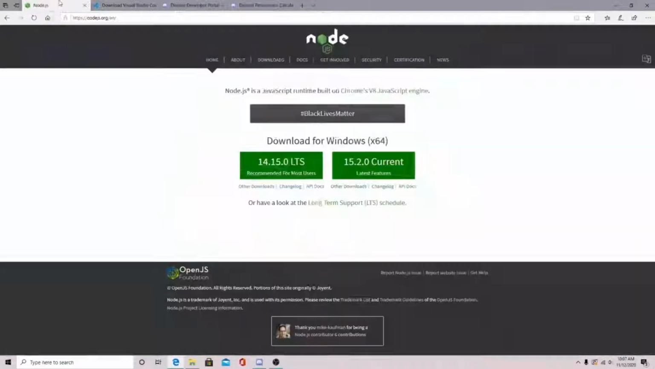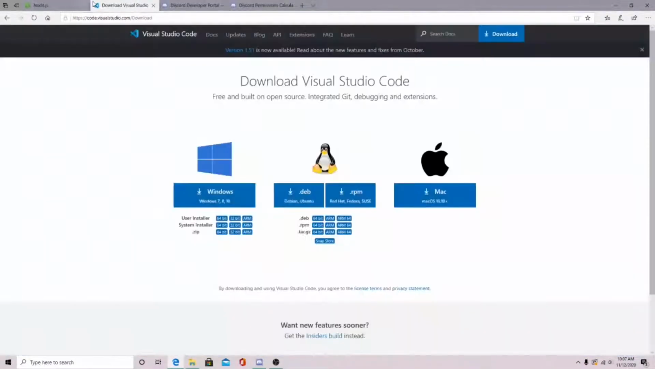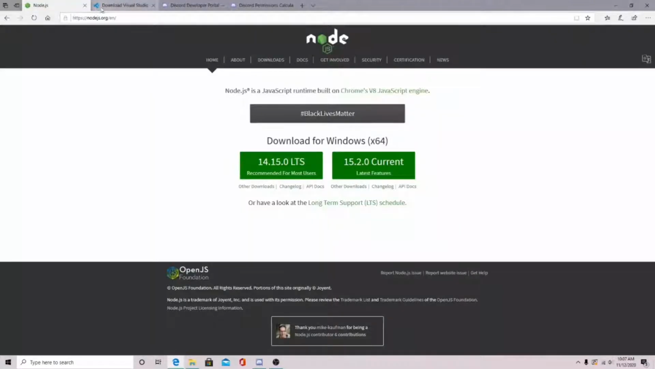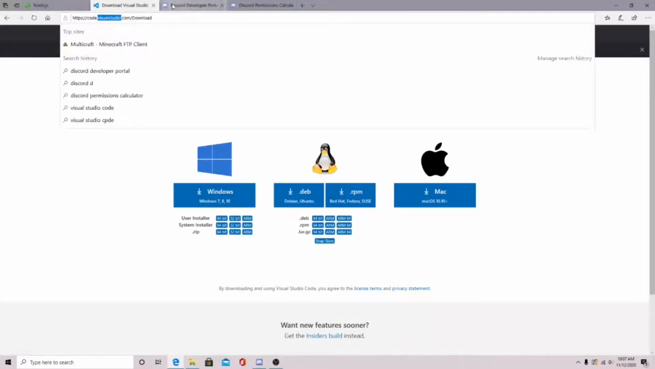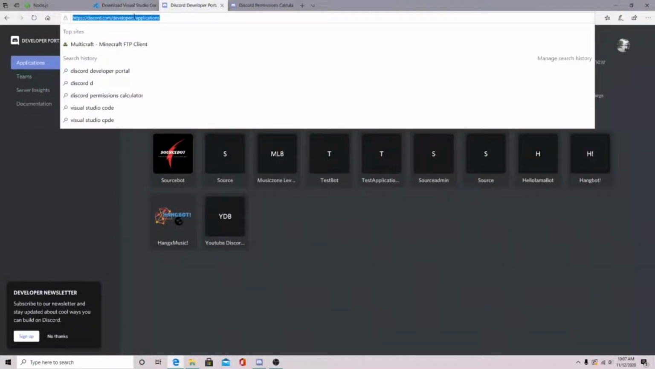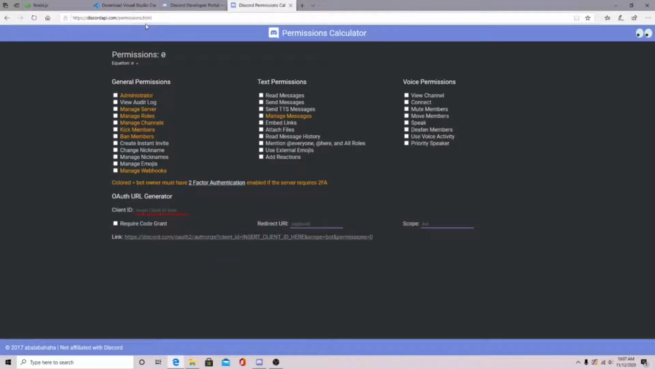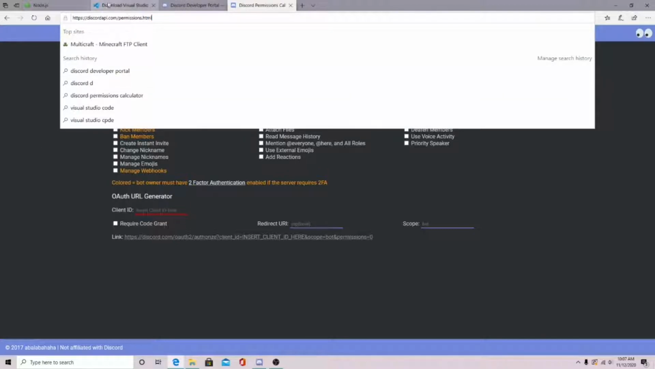So I'm going to be learning along with you guys, making the bot along with you guys. So the first thing is you're going to need to download node.js. Once again, all of these links will be in the description. So you need to download node.js, and you need to download Visual Studio Code, and you need to open the Discord developer portal and the Discord permissions calculator. Once again, all of these links are down below.